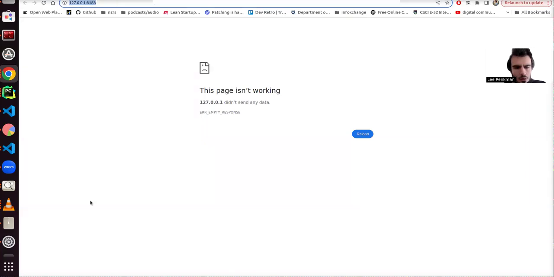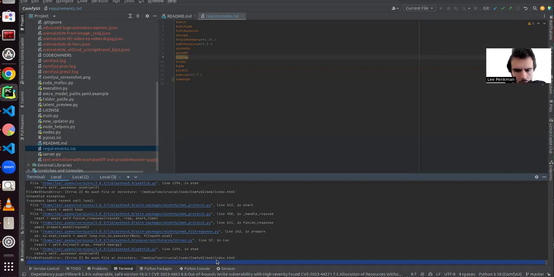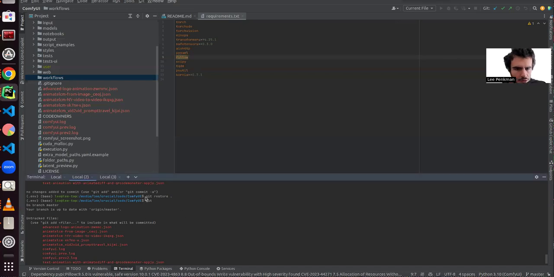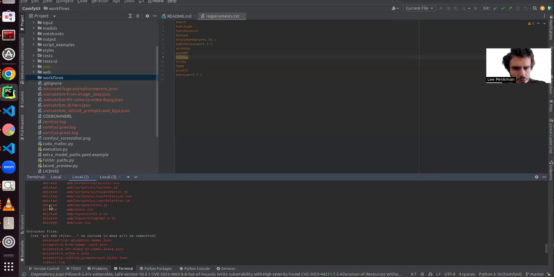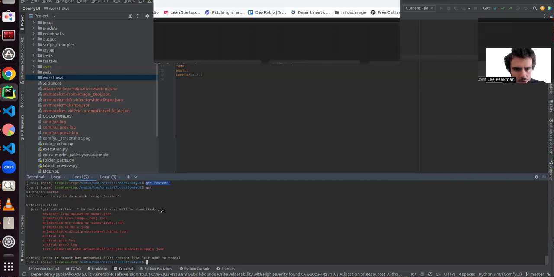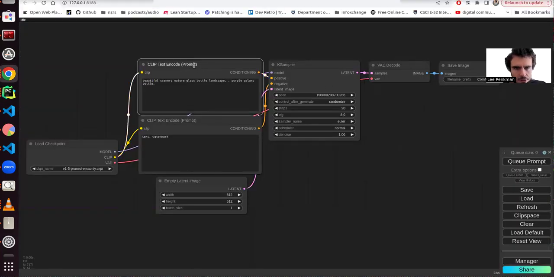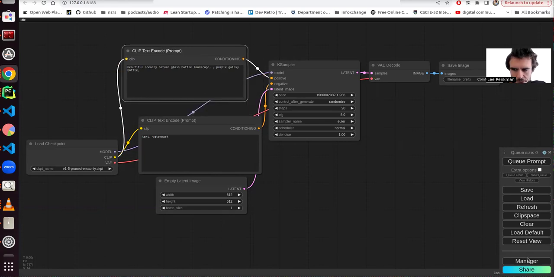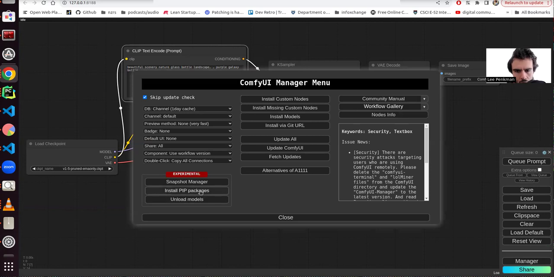Oh, oh no. So there's some kind of issue here. Looks like I just had some files that didn't clone properly, so I just did a git restore to get back all of these. And now ComfyUI is loading. So you can use this manager here to install custom nodes and any missing nodes that might happen when you open up one of these new workflows. Yeah, it looks like you can install models as well.